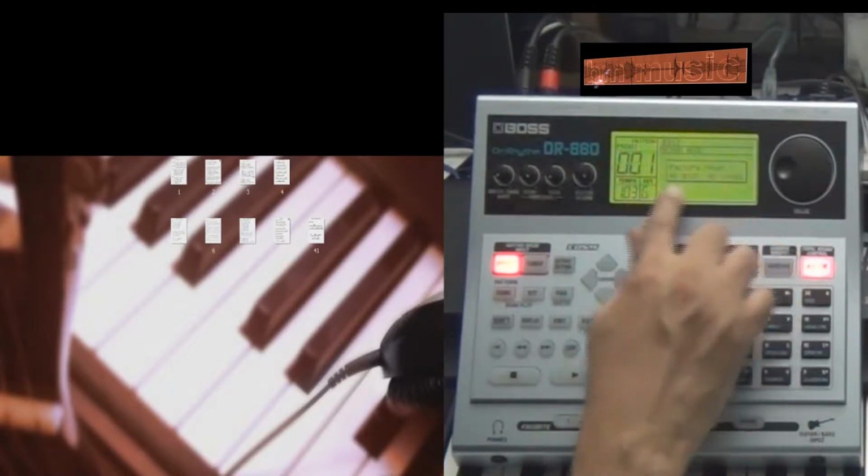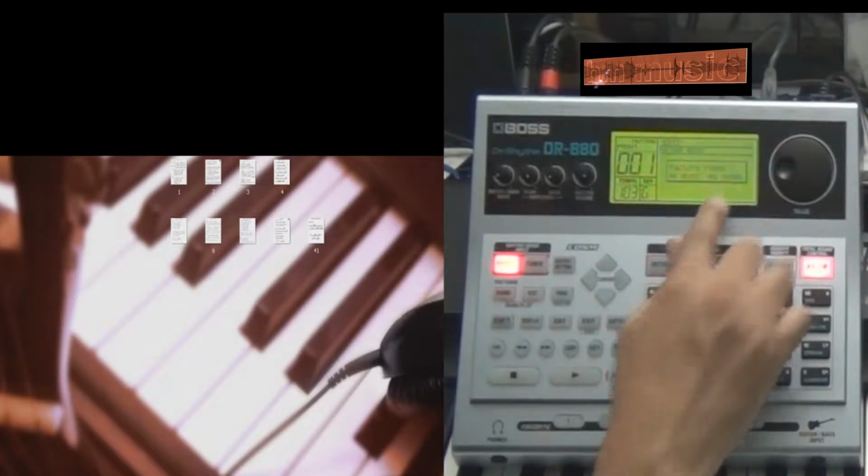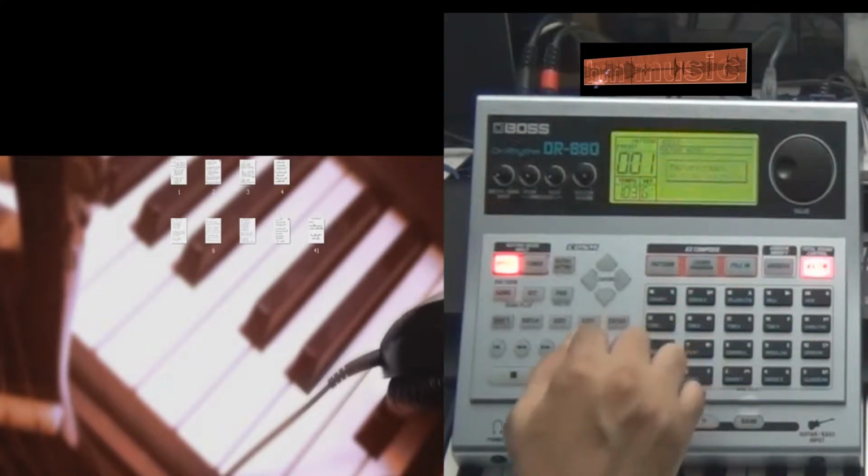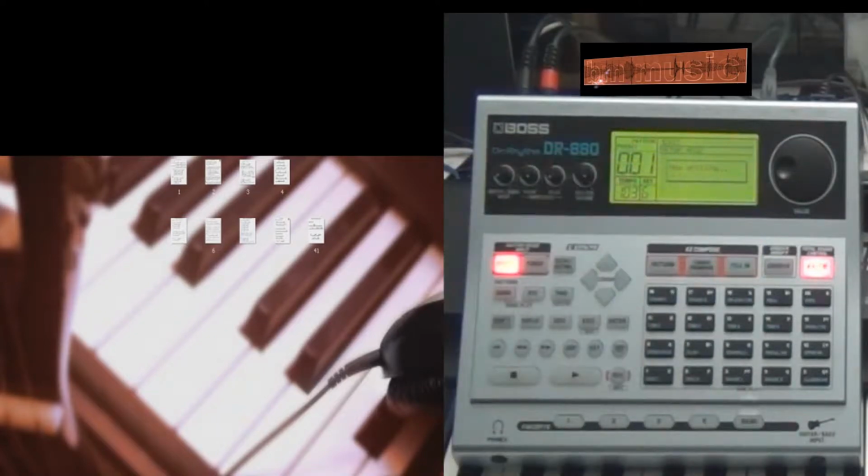Okay. Factory reset. I'm going to go here. Yes. Okay. Yes. Here we go. And now wait for it. It'll take a while. Okay. Maybe like 30 seconds to a minute, something like that.